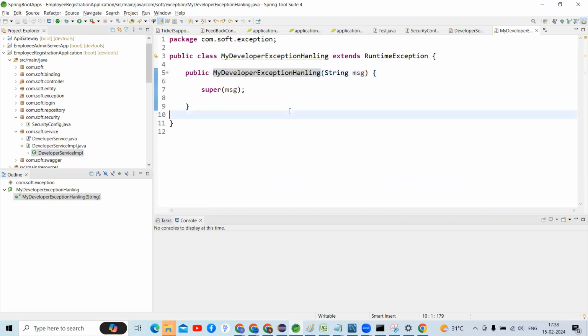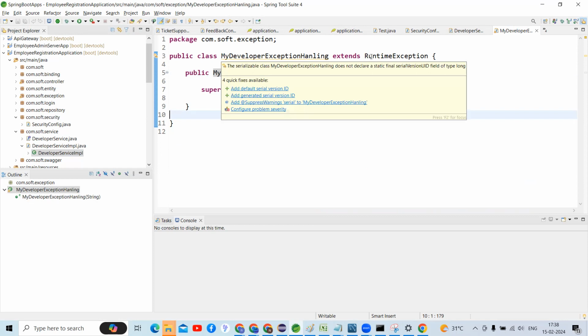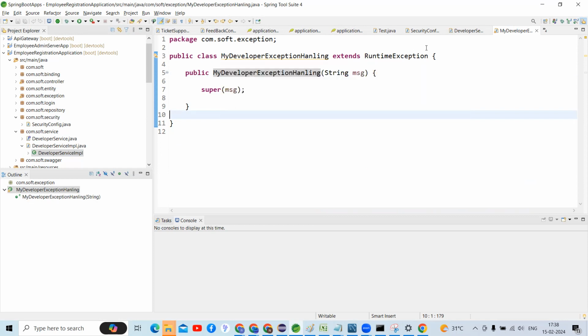See here, guys, what we develop, that only we use. I'm creating one class, my developer exception handling, extending from RuntimeException, which is also a predefined super class. I'm using RuntimeException and a parameterized constructor with a string message, using the super keyword, guys.